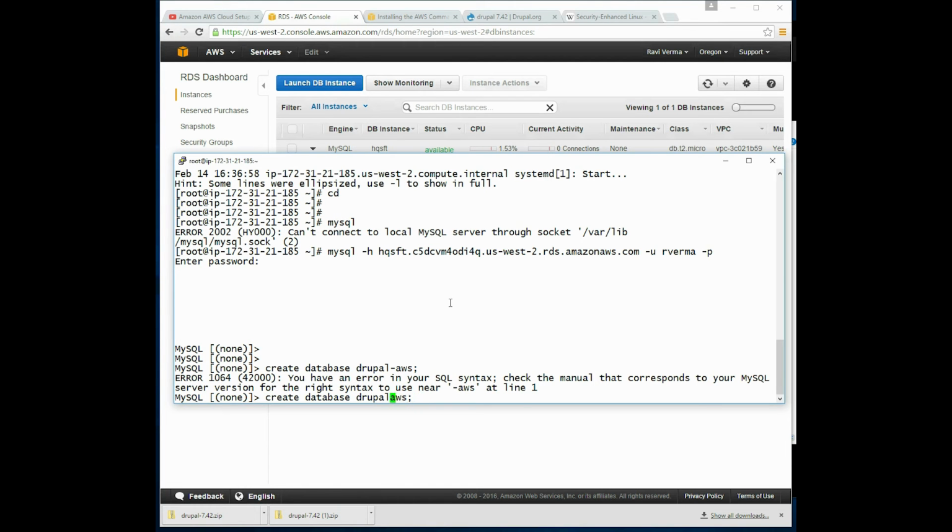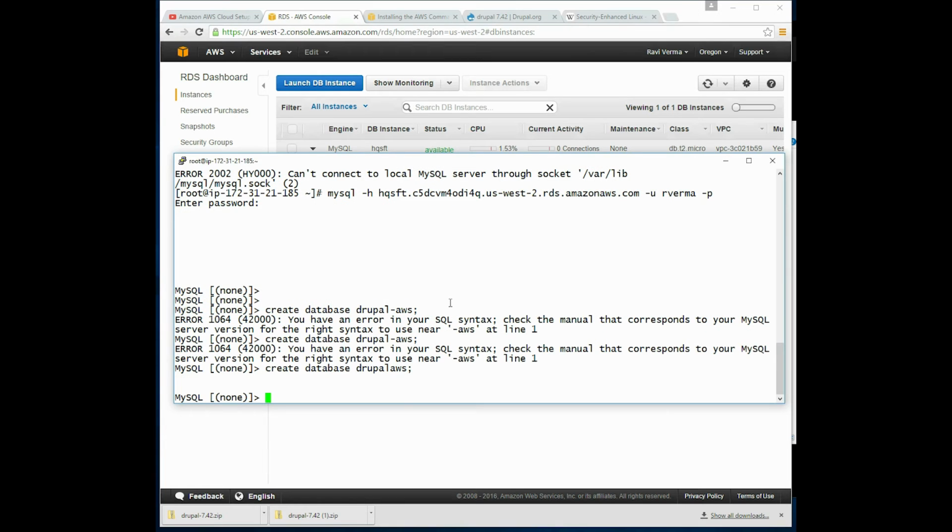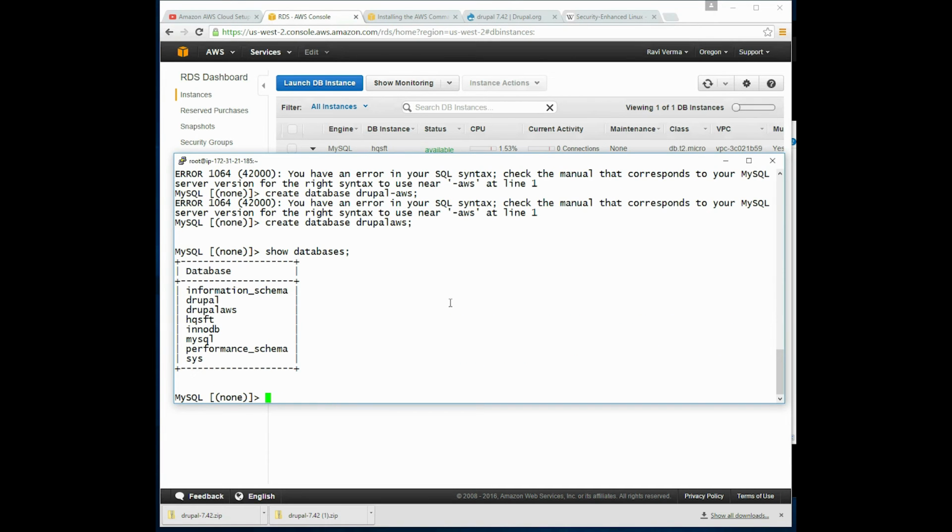It does not like hyphen in the name. Alright, so I have a database here called Drupal AWS.